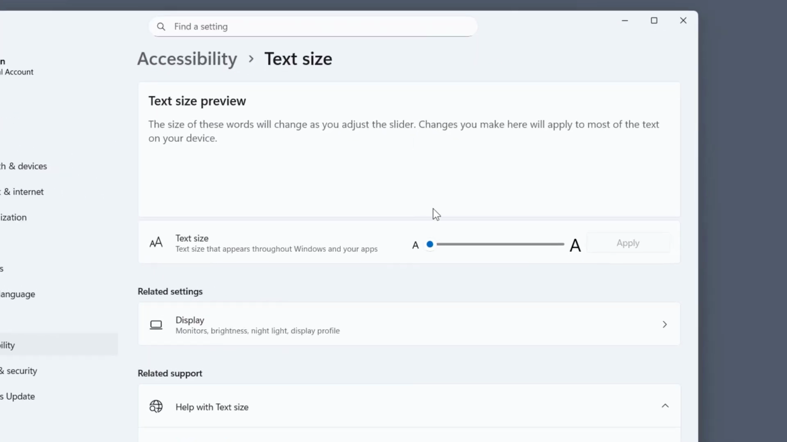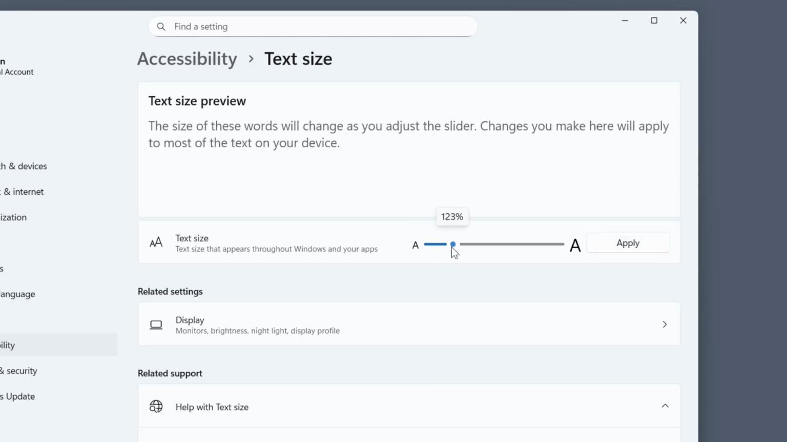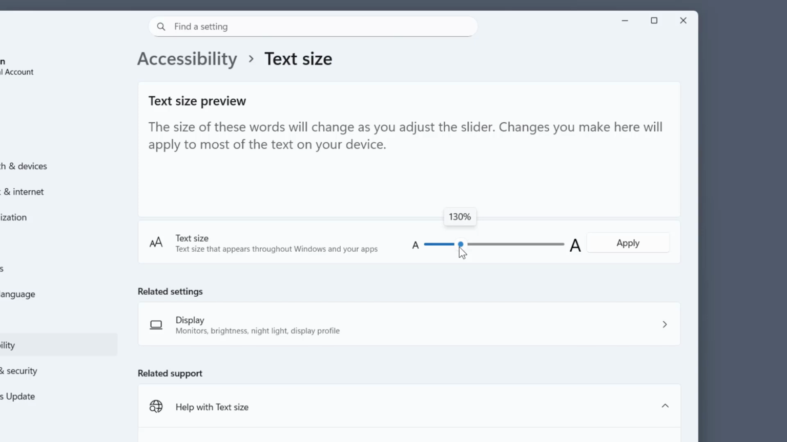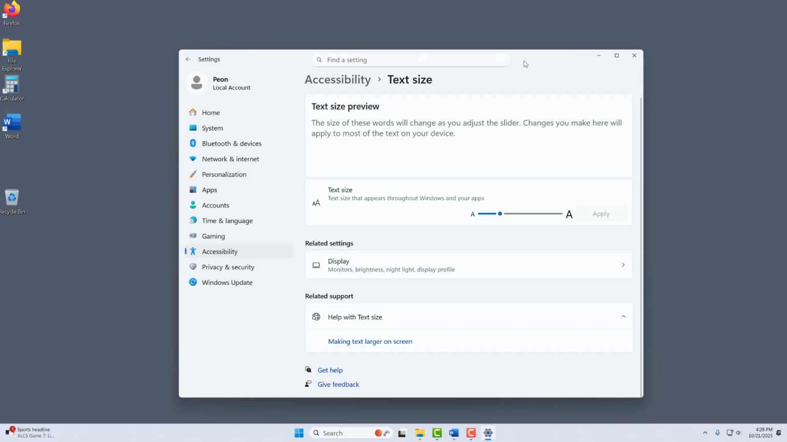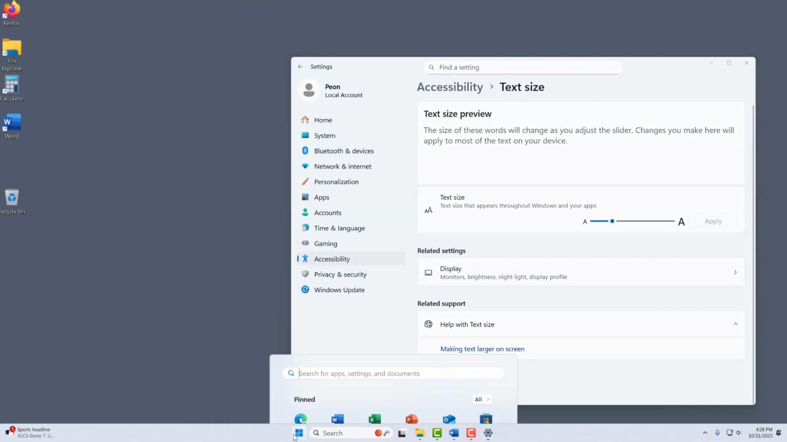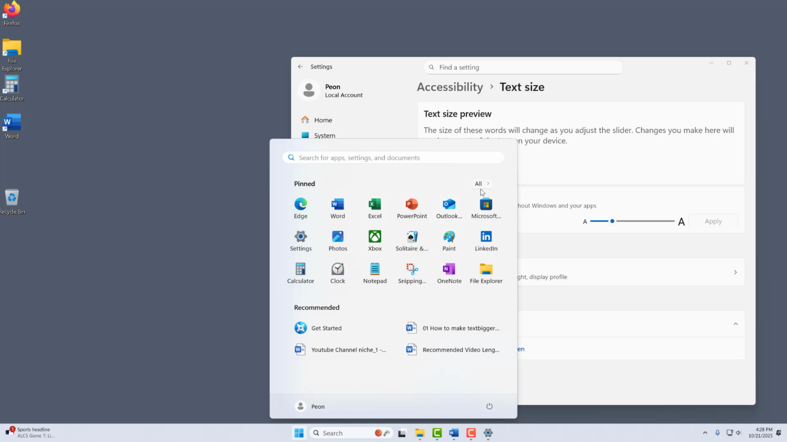You will see a slider that lets you change how big the text is. Move the slider to the right to make the text bigger. You'll see a preview right above it. Once you're happy with the size, click Apply, give it a second, and Windows will update the text. That's it. Now everything should look easier to see.